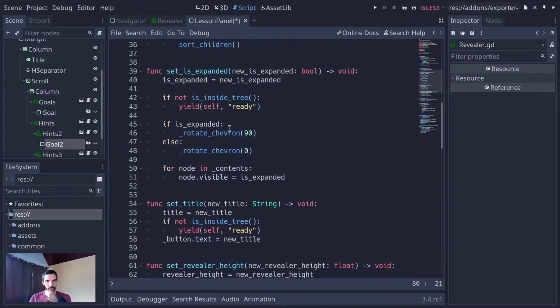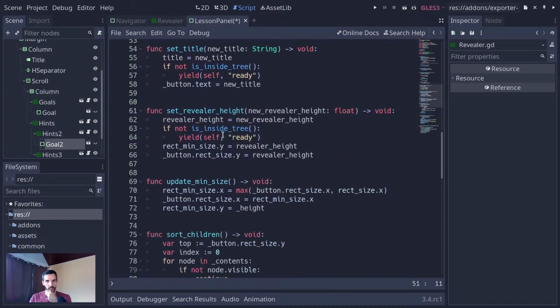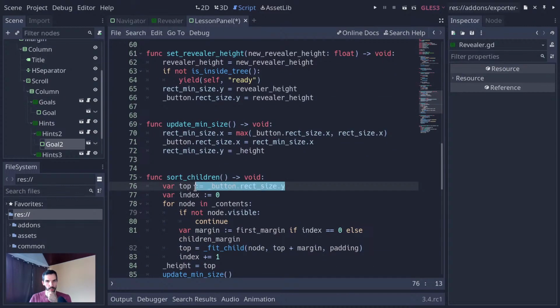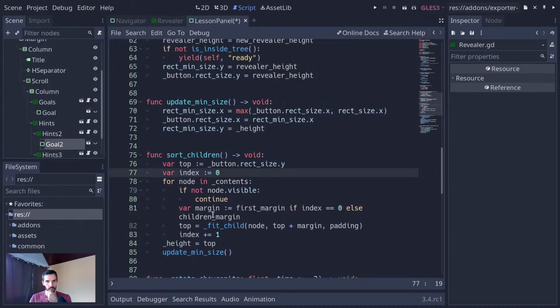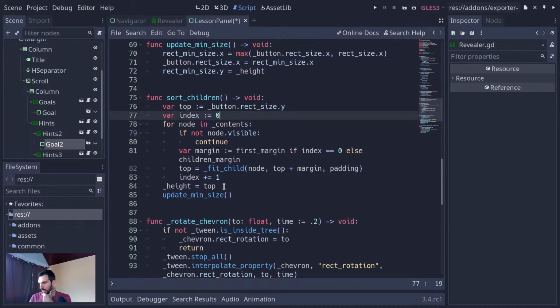So if you're not expanded, the nodes should be invisible. And if they are invisible, we start at the button's rect size, and then we go over everything. Maybe you can use the tree node. No, we can't because we need to do animation and other things. That's why we're making a container.